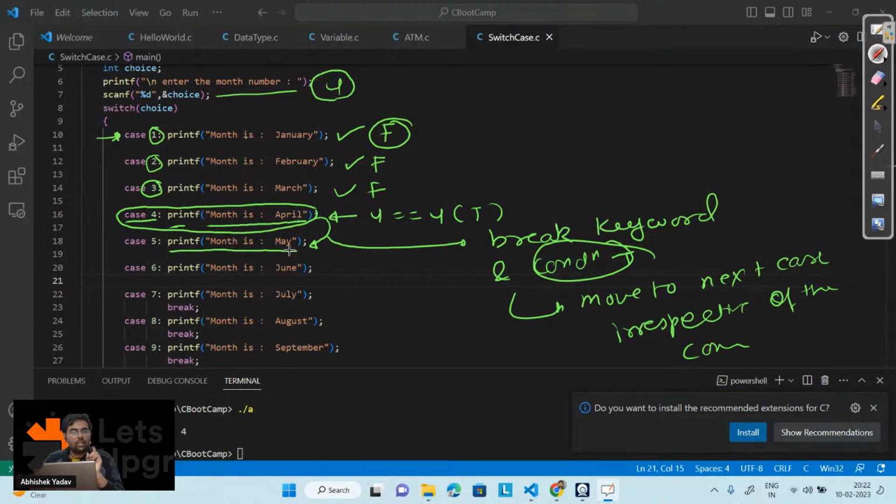After printing May on the output screen, again you are not getting the break keyword. Again, you will move to the next case, irrespective of the condition. That is, you will print June. After printing June, you will move to the next case irrespective of the condition. That is, you will print July. After printing July, you got the break keyword. The moment you get the break keyword, you will move out of the switch case.